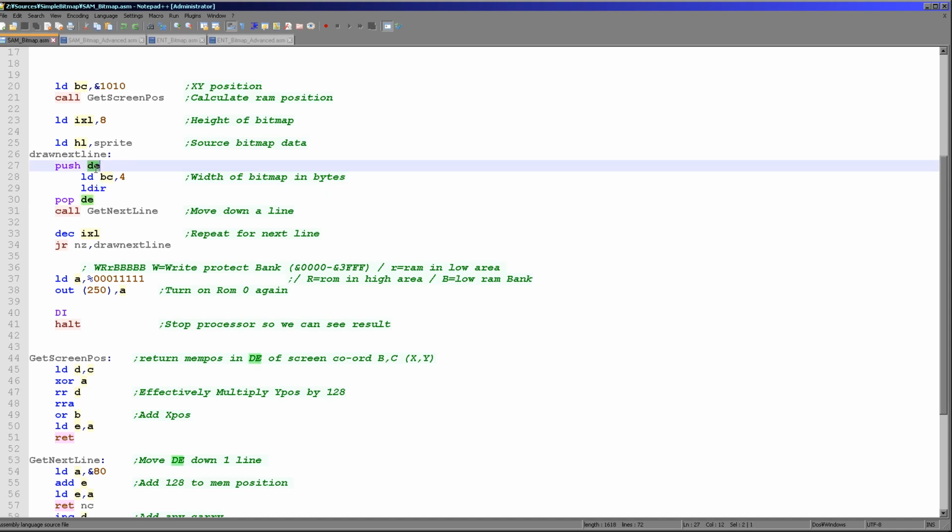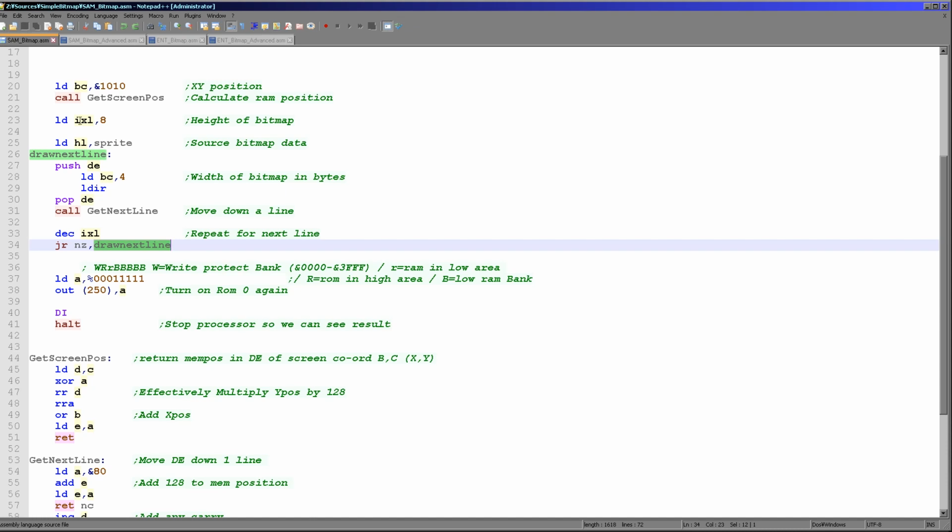We're backing up DE before we start and restoring it when we end, and that means that DE will be pointing still to the left hand side of our sprite when we use our get next line command. So that's why we're doing that. Then we decrease our Y line counter and we just loop back here, and that's why we're using IXL, because it's one of the few registers that's spare after that LDIR command has used HL, BC and DE.